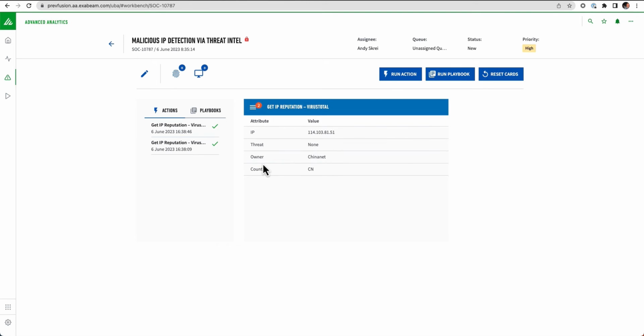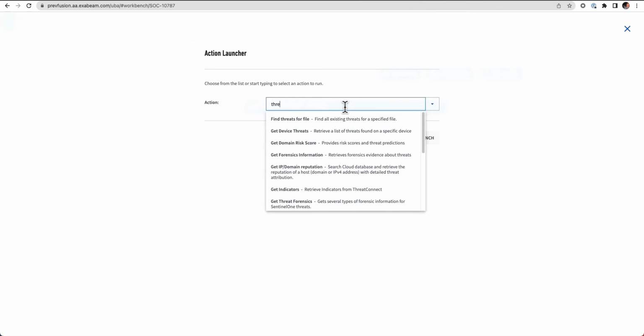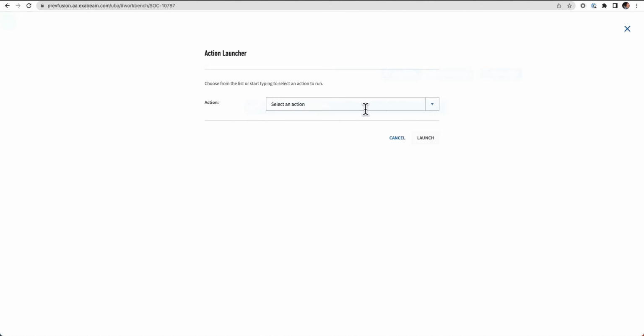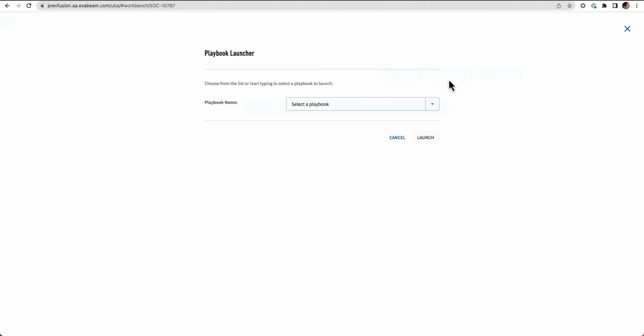So if I go into my workbench, I can see I actually already had a particular playbook execute, which was getting the reputation from VirusTotal. So some playbooks will automatically trigger when cases are created. If I wanted to run additional automation, I can run individual actions. So I could say I want to check threat reputation from some other particular action or some other service if I wanted to. So this is where I run individual APIs or actions, or I could run a full-fledged playbook.